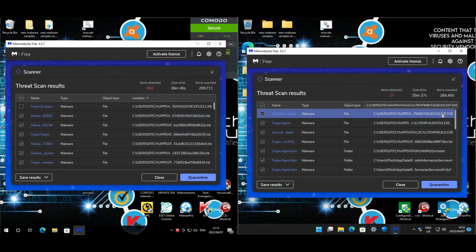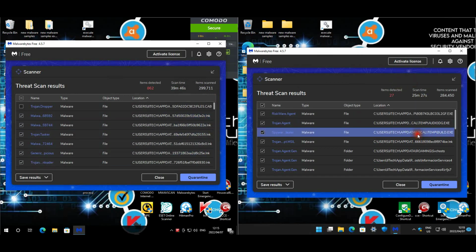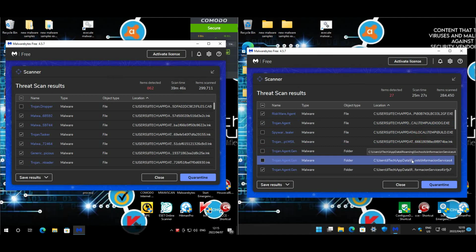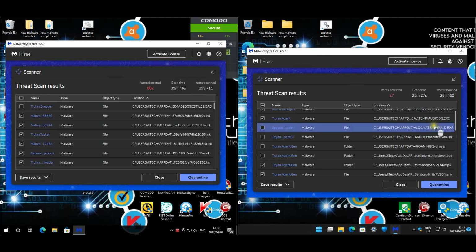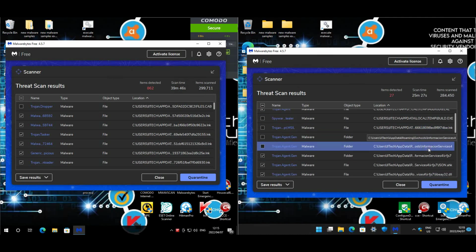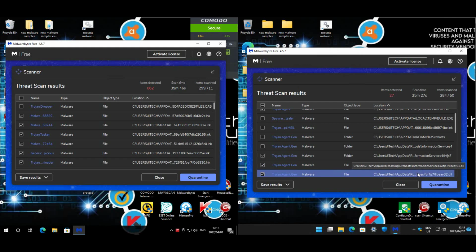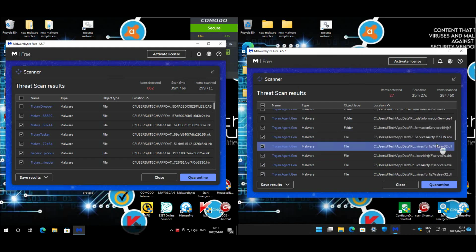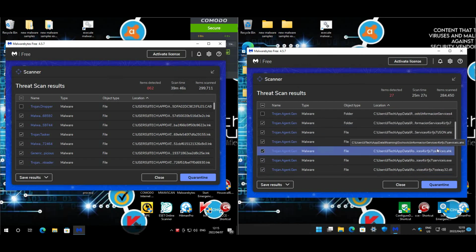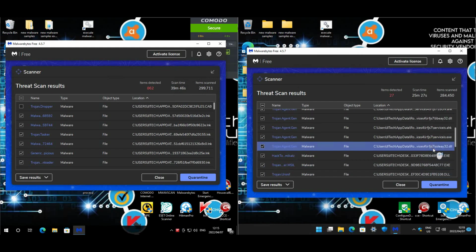For Defender, we've got app data, app data, app data, app data, app data, app data again. This is roaming. That's roaming SVC host, so that's also outside of the normal locations. So this is not our temp folder. So quite a bit of malware there. And then now it's the malware on the desktop.